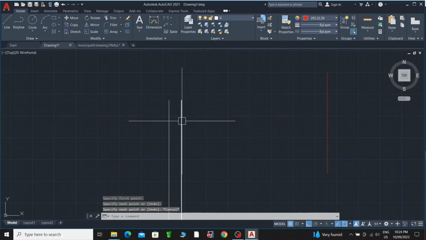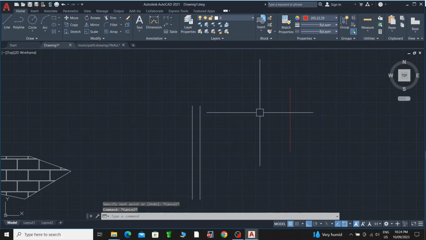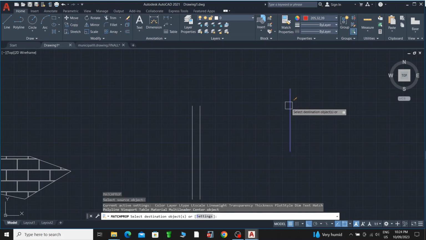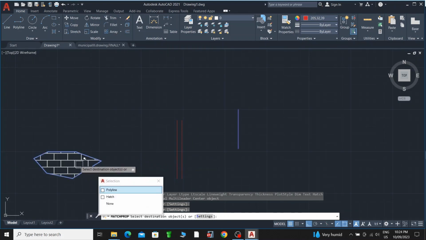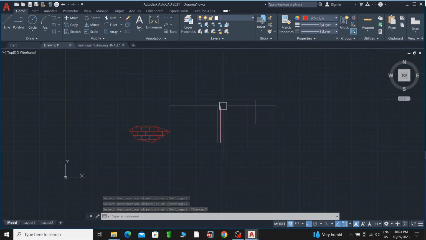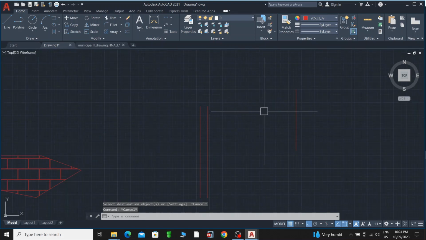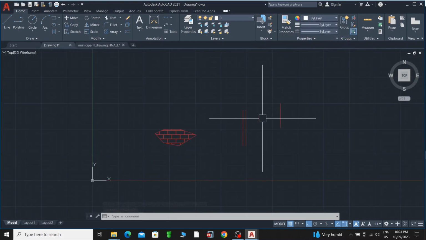this line is red, this line is white, but I want these two lines red as well. Now I will use the match property command, MA space, then I will click over here, then I will transfer this color to this line and this line as well. Look, it can be also used over here. This is how the match property command works. Similarly, I'm not using it now, but we can do it like that.